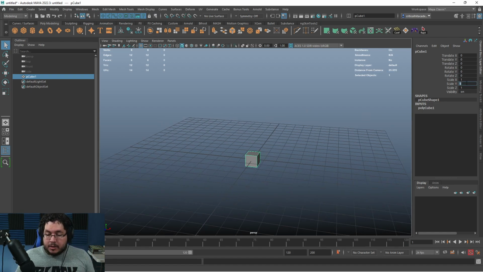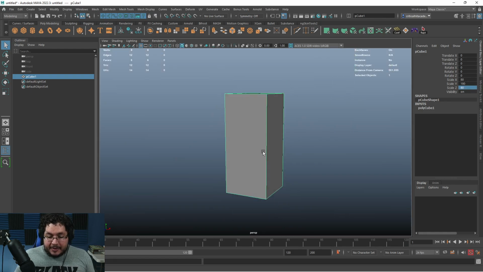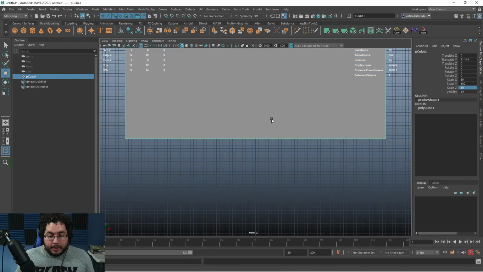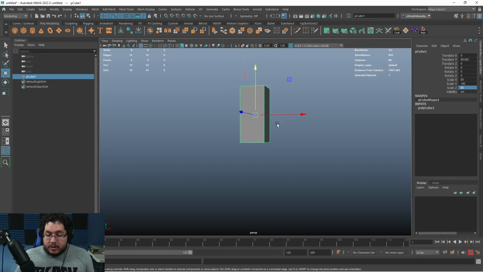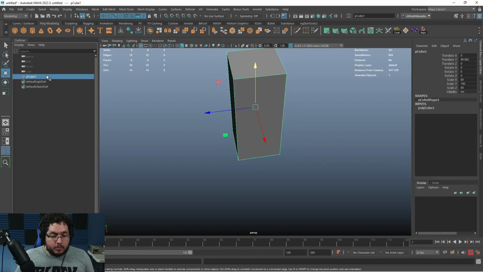So I'm gonna change the size of this cube to 180 on Y, and 80 and 80 on X and Z. This is roughly the average volume that a human occupies. So this is going to allow me to understand how tall and how big I want the fence to be. So this is going to be my human reference. I'm going to call this size ref.